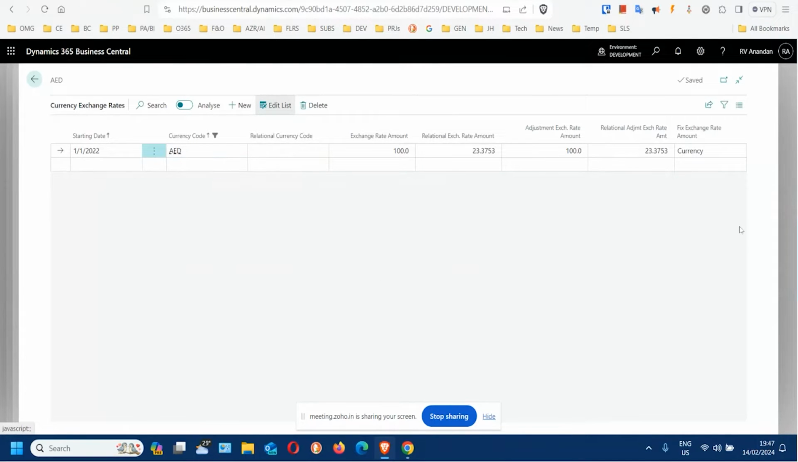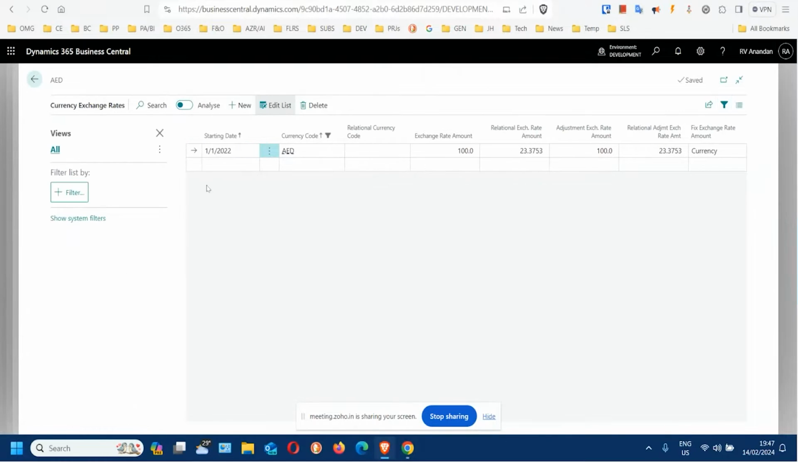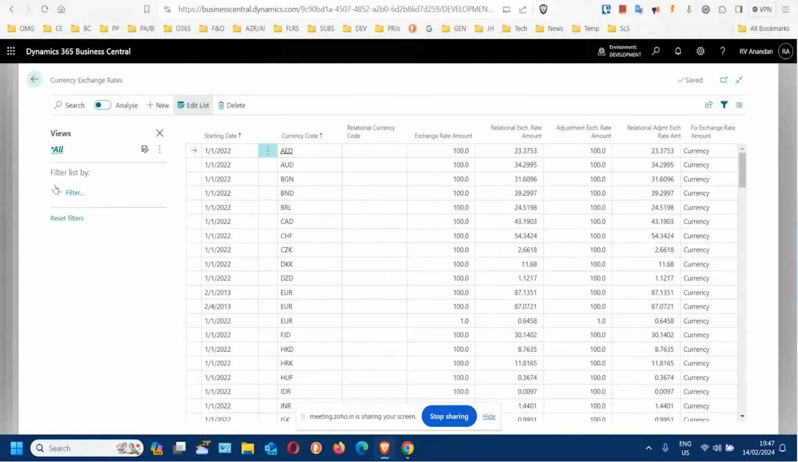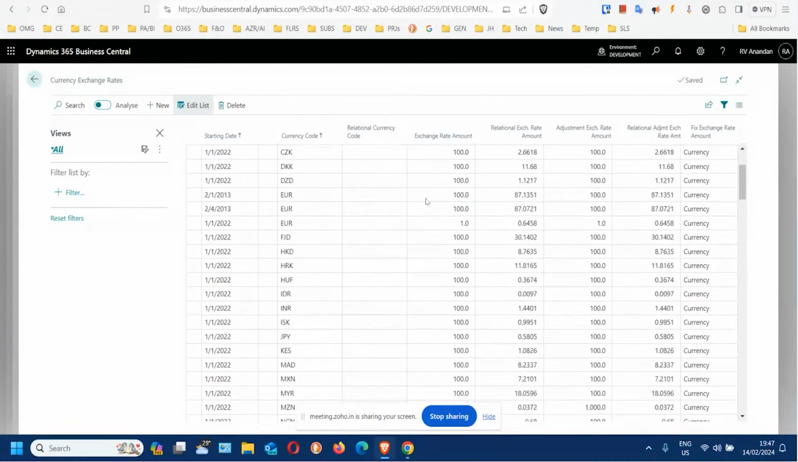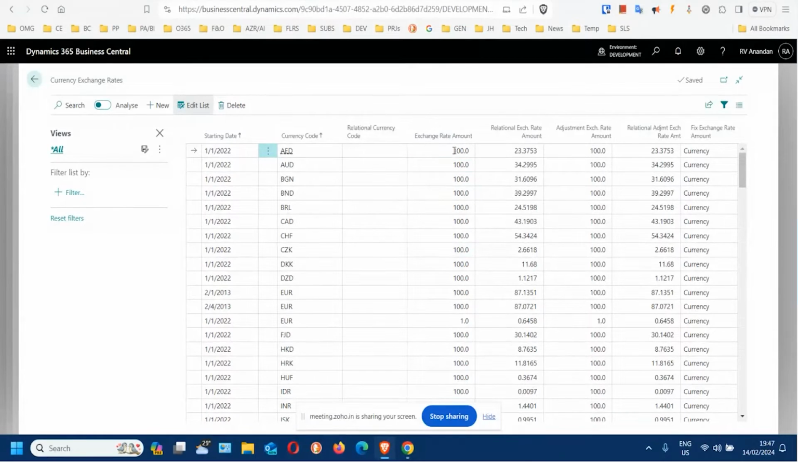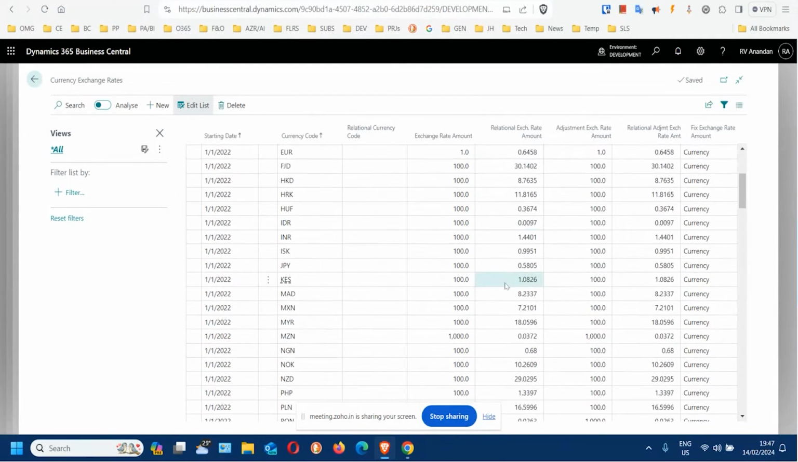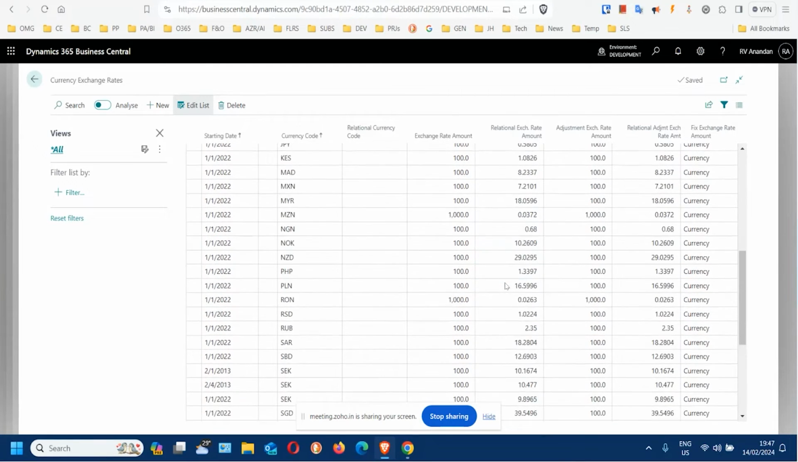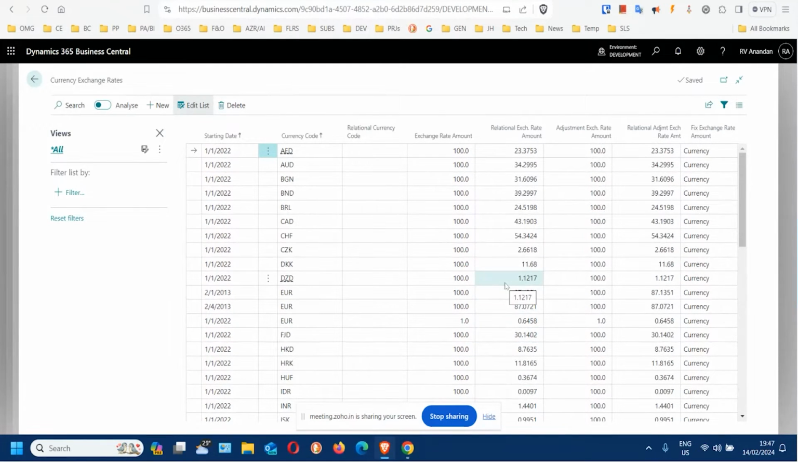So you can see the exchange rate for an AED currency. If I remove this, you can see it is the exchange rate amount for the date as in the demo data in January 2022. You can see the exchange rate for the AED currency or Australian dollar: for $100, what is the corresponding exchange rate in UK pounds? It is listed for all the currencies, and here we have two facilities available.